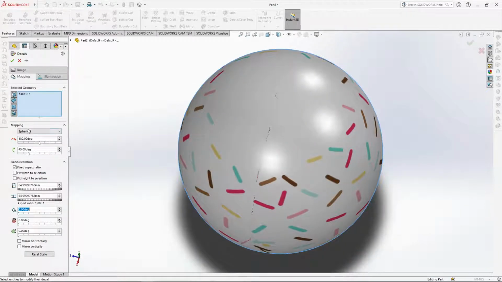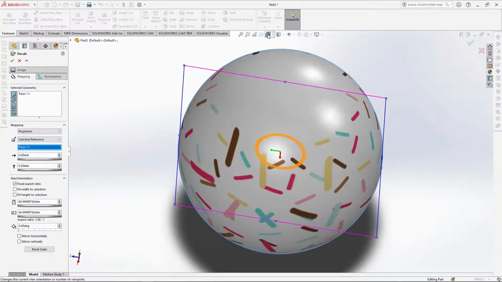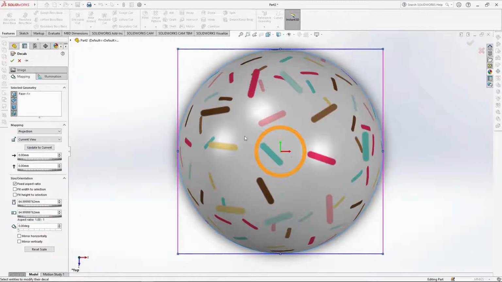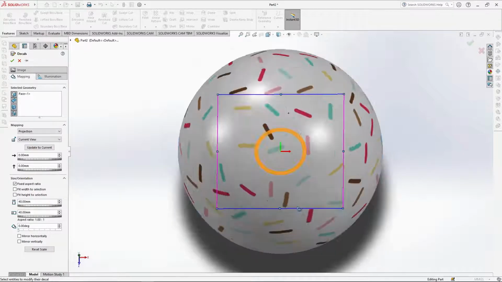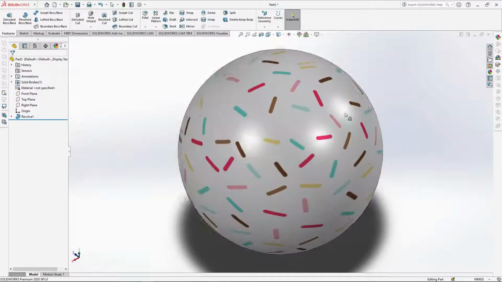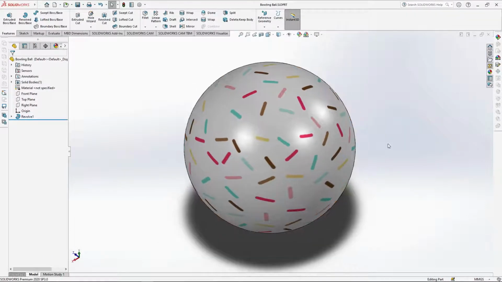I'm going to use the mapping on projection for this decal. And looking from the top of the ball, change the reference to current view like this, keeping the aspect ratio fixed and resizing the decal to fit it into the gap. So for this, 40mm fits nicely, and there's no overlapping of the decals on the top or the bottom, so I can OK it. Save the part as bowling ball and start a new assembly.